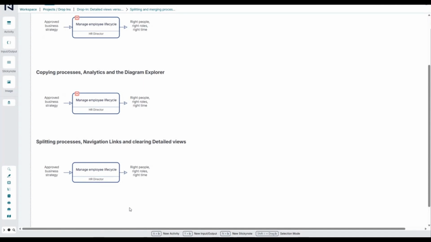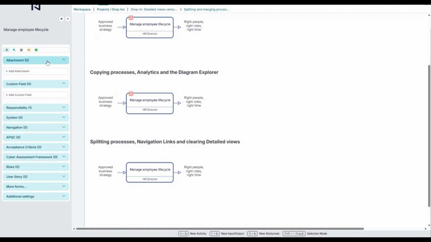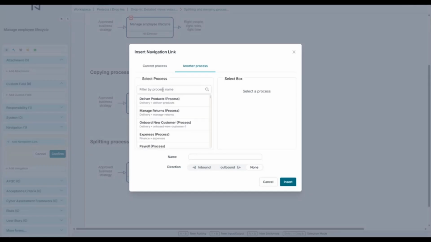And now what I want to do is basically use a navigation link to link to that process. You can do this from the detailed view button. If I click on that, there is an option there to add a navigation link. I tend to use it through the attachment panel. If you click on the attachment panel, you'll find there is an option called navigation. So add navigation, and find my other process, which was Manage Employee Lifecycle. So there's the process it's created. You can see it's in the folder called Projects Drop-ins.